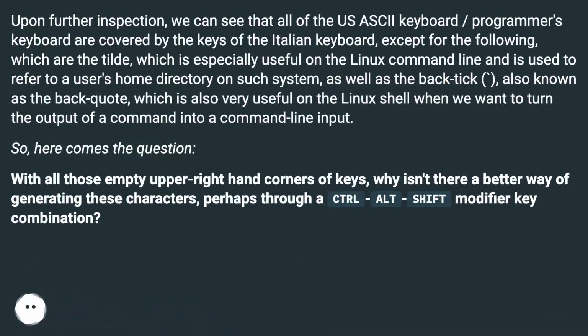Upon further inspection, we can see that all of the US ASCII keyboard, the programmer's keyboard, is covered by the keys of the Italian keyboard, except for the following, which are the tilde, which is especially useful on the Linux command line and is used to refer to a user's home directory on such systems, as well as the backtick, also known as the backquote, which is also very useful on the Linux shell when we want to turn the output of a command into a command line input.